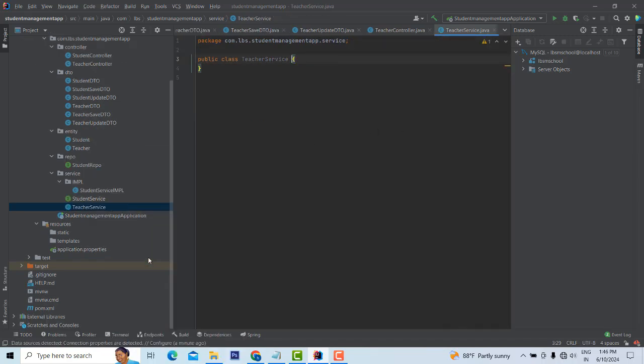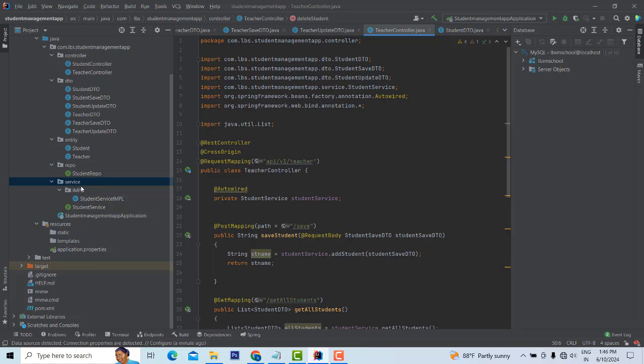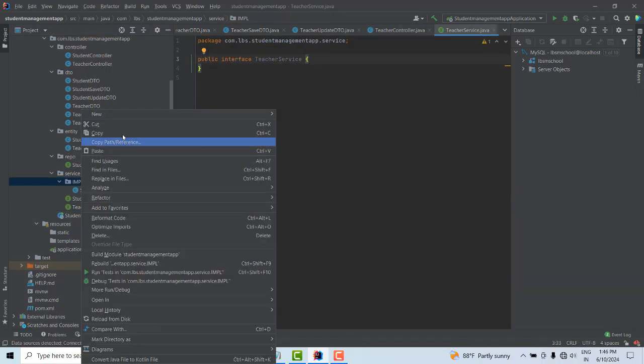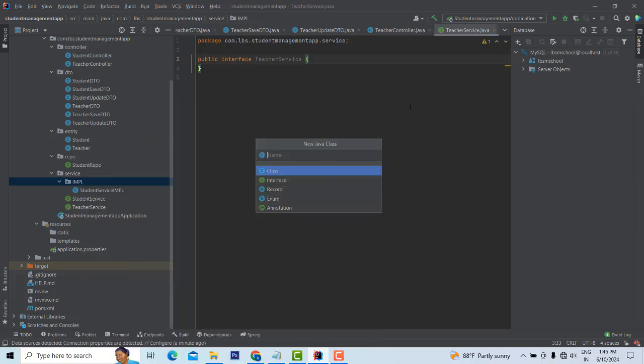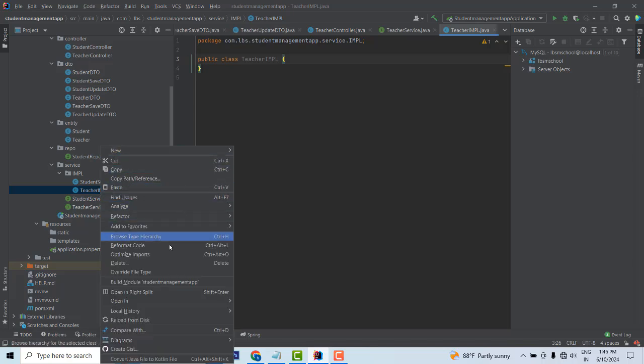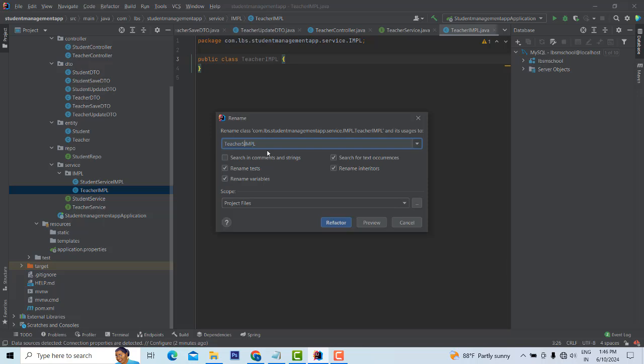This one I have to delete them. Teacher service. It's an interface. Teacher service, which is nothing but an interface, right? So for the interface there is an IMPL. So here we have a teacher IMPL, right? We have to rename it to teacher service IMPL.